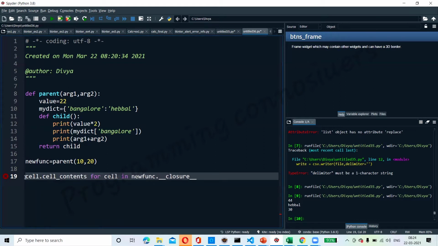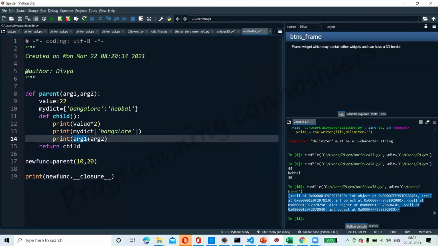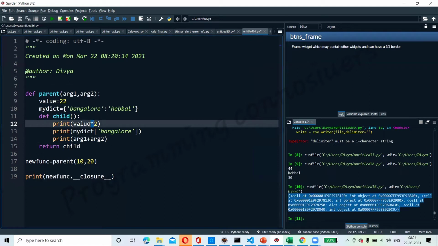So rather than that, we'll try to print the first closure itself and see what is coming. We'll break the program into a number of pieces and we'll understand. It is giving you a cell content. So you observe here, we got a dictionary object, an int object, and a value object also. Clear? So now we have a closure inside this one.